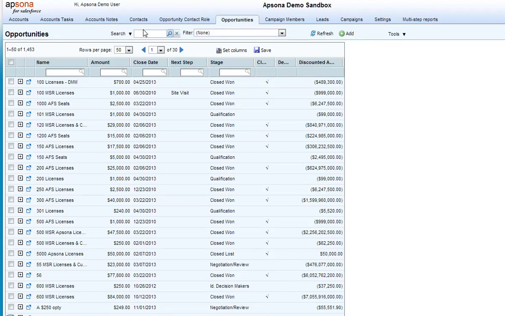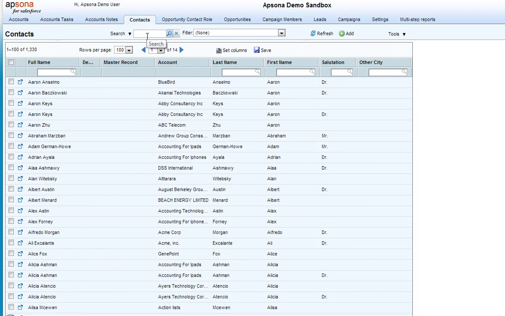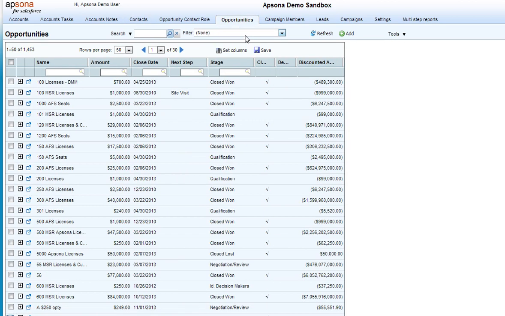Hi, in this video we will look at the tabular view in Apsona. The tabular view displays your Salesforce data in a grid with field names in the columns and data records in the rows. The tabular view is available for all objects in Apsona, and all you need to do is go to the object and click on tabular view.